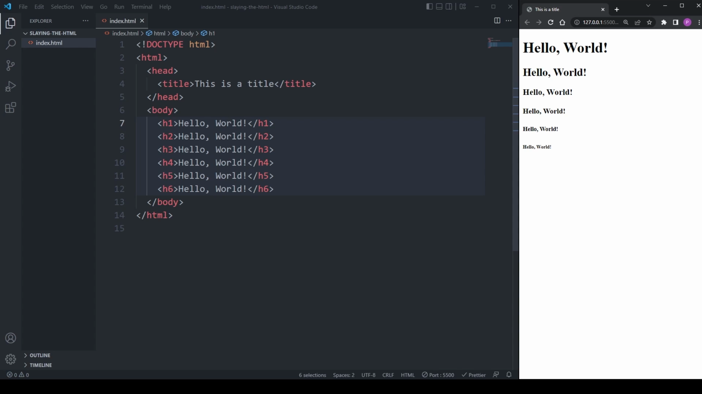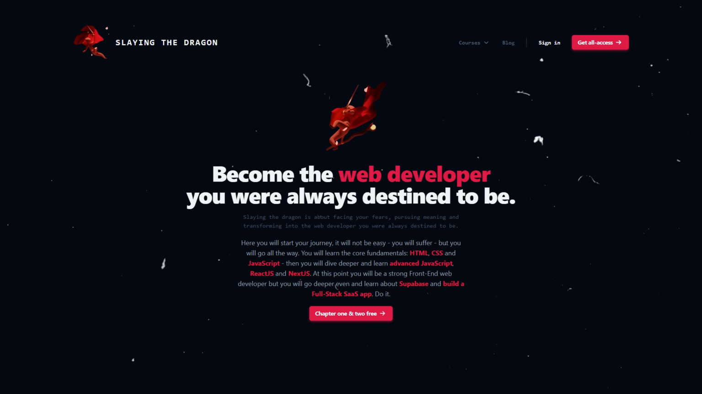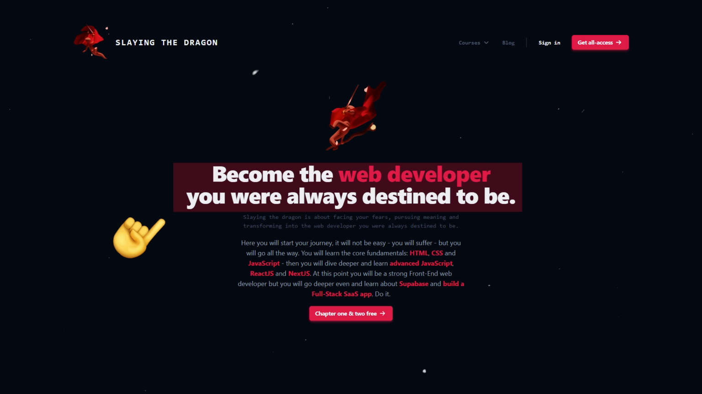This hierarchy also exists in websites, and developers pick the appropriate heading element for the appropriate title based on its hierarchical importance. Here's an example from my website Slaying the Dragon. Can you figure out which heading is using the H1? This "Become the web developer you were always destined to be" is the H1. This title is what I intended for visitors visiting my website to look at first. As a general rule, all sections should have a heading, but we will go more in depth about semantics in a future lesson.